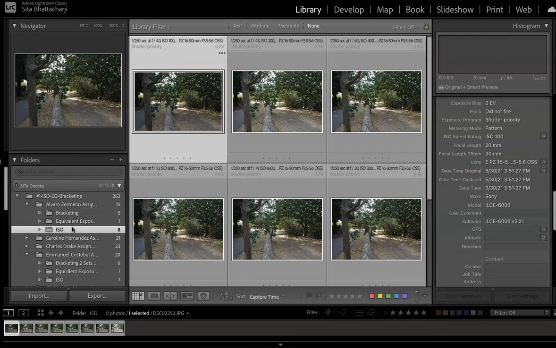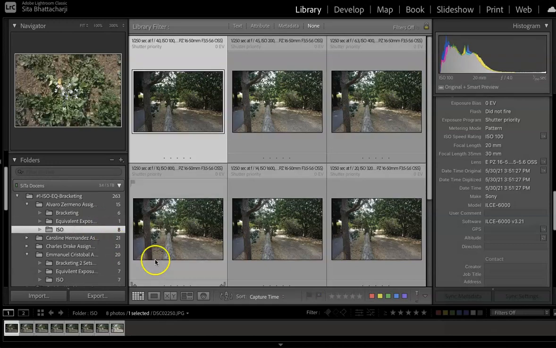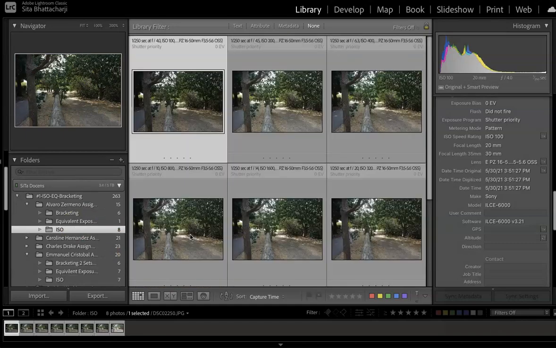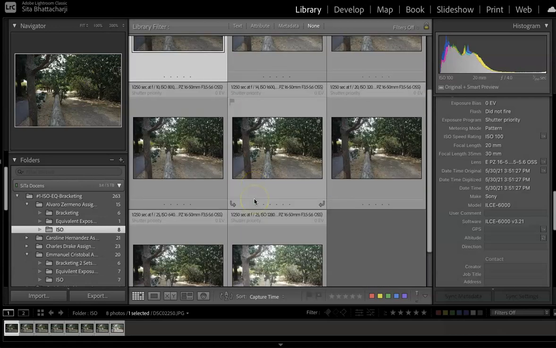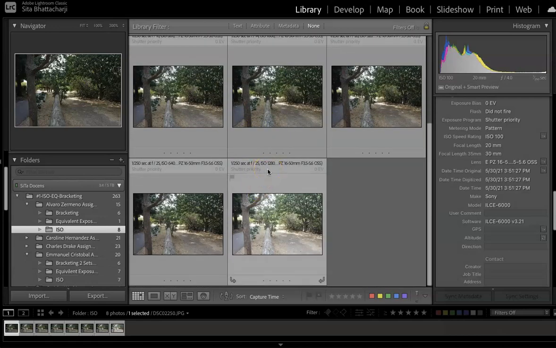ISO. And so with both the equivalent exposures and the ISO sets of images, what I wanted to see was all of the images at the same exposure. So the same in terms of light and dark. So with ISO, you were to expose the same shot, the same setting for each whole stop ISO rating that you have. And so this looks great from 100 to 1280.